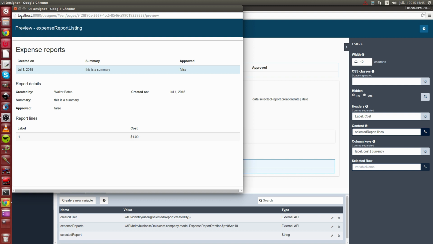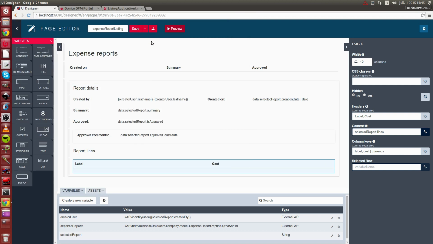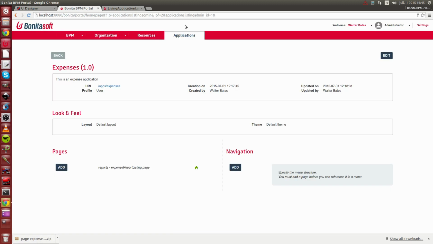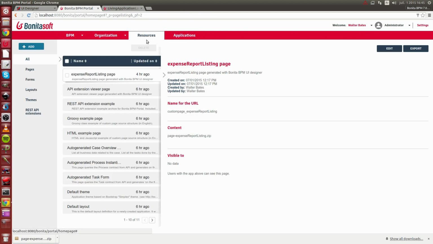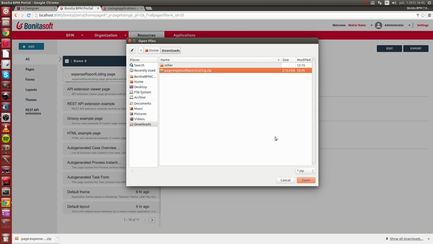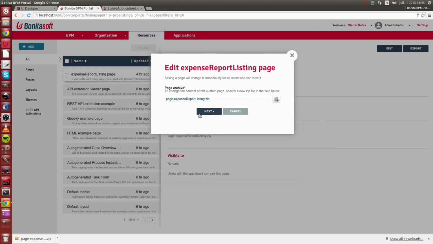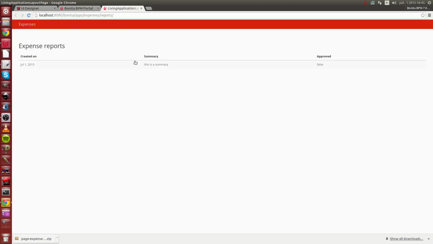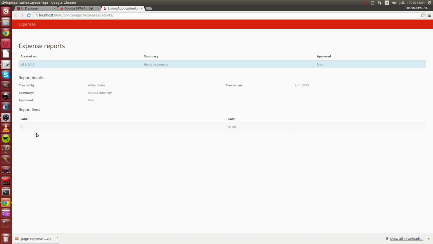Okay, next step is to export our page, to create the zip file, go back to the portal and redeploy it. So we'll go into administration section, into resources, we'll pick up the first deployment we did, and we'll update with edits and re-upload the new page we just generated. We overwrite the page, okay, and we can refresh our application page. If I select my report here, I will see the report details and the report line correctly, just like I have previewed them using the UI designer.